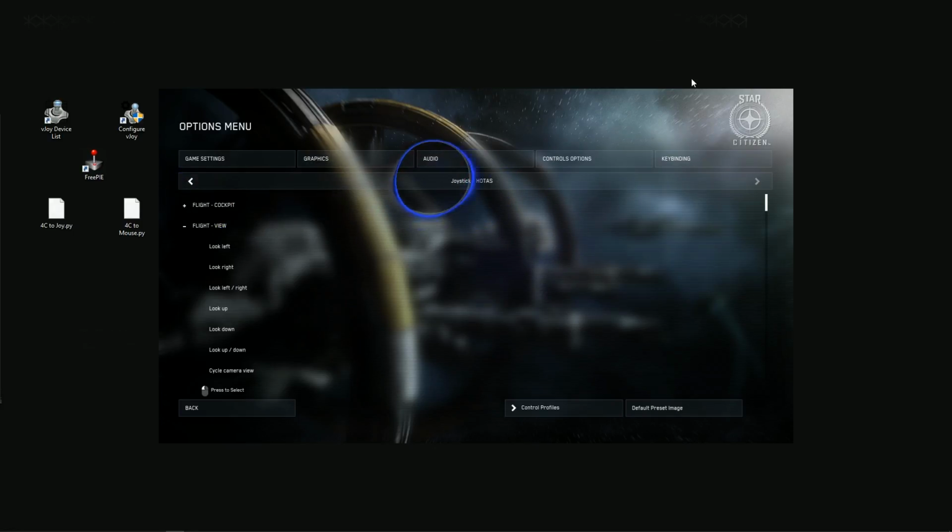Probably it's a stupid question, but okay. The 4C is a brand new device, it's the one I'm using, and the FreePie script doesn't have support for head tracking yet. But head tracking works flawlessly with other games like Arma 2 or 3, it doesn't matter, okay?